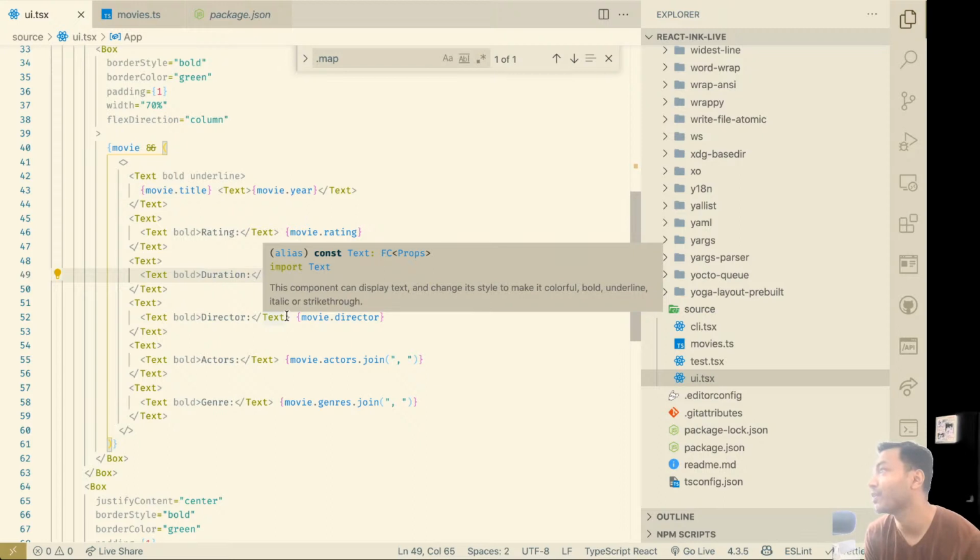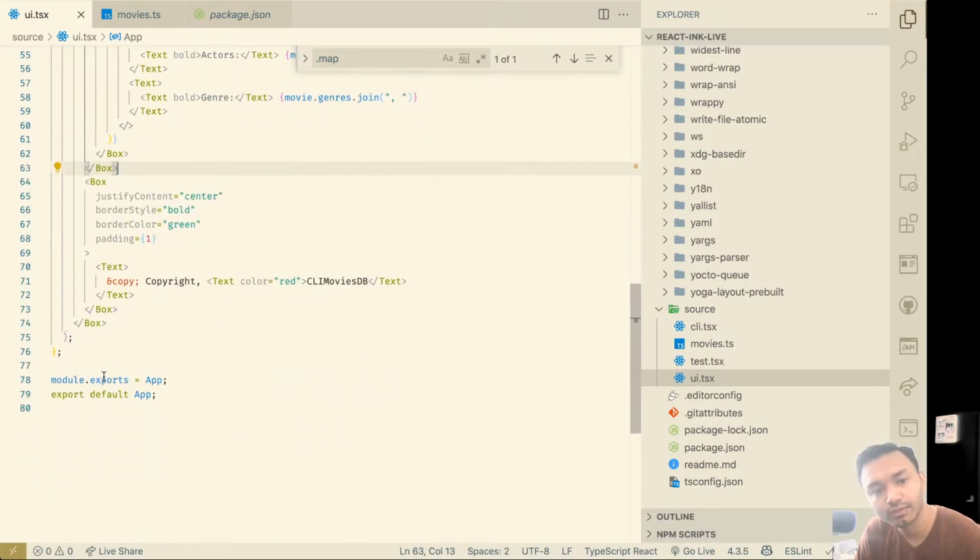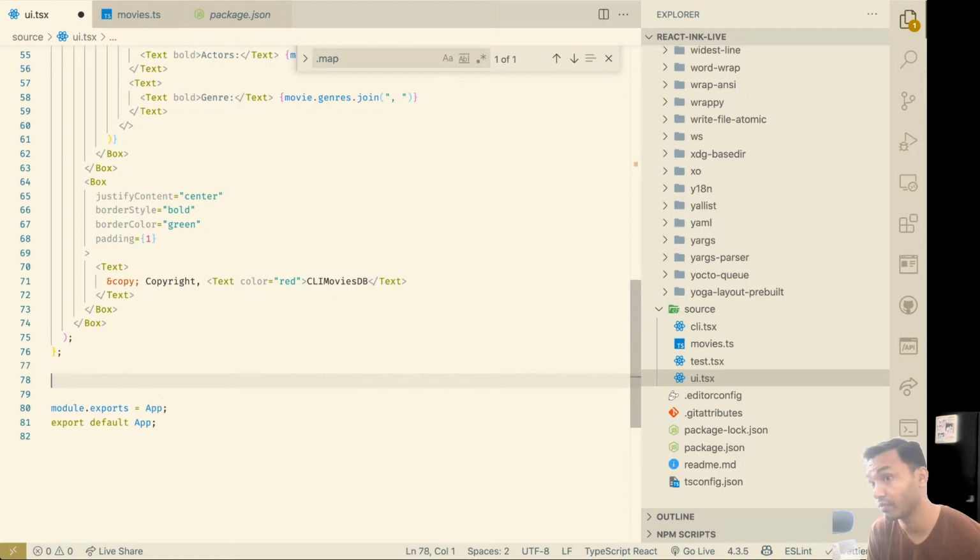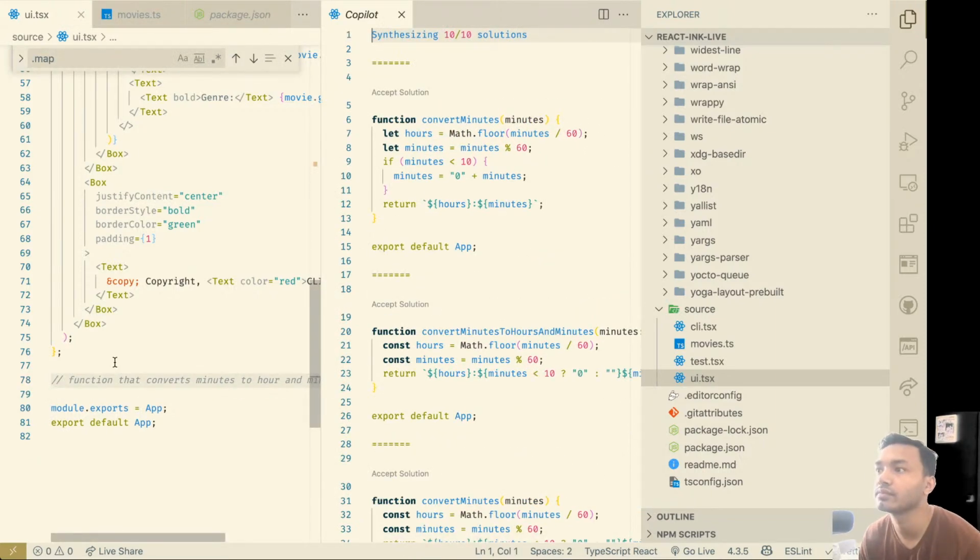Let's try our CoPilot here. I would want a function that could give me hours and minutes from minutes value. Let's start. A function that converts minutes to hour and minutes. There you go. Easy peasy.